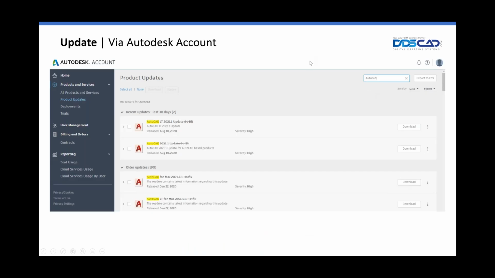Now, one thing I did want to mention, it's not something that I consider a typical practice, but if we have some updates that for some reason are being stubborn, don't want to install, that we're having trouble with, something else you can do, going back to your Autodesk account, is that you'll actually have on the left side here, under all products and services, this product updates button.